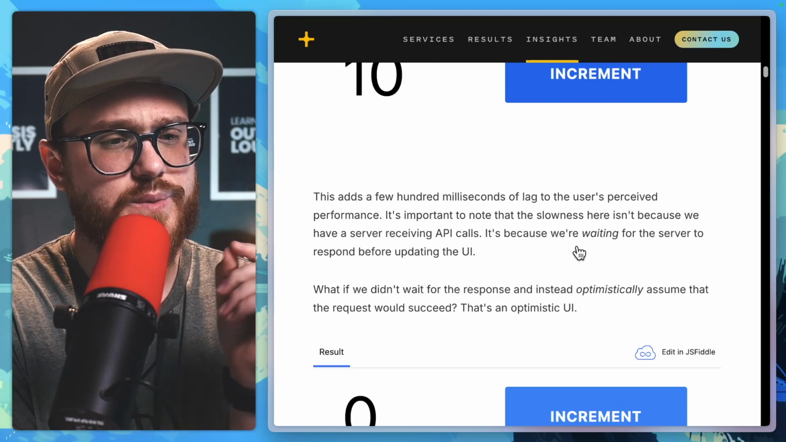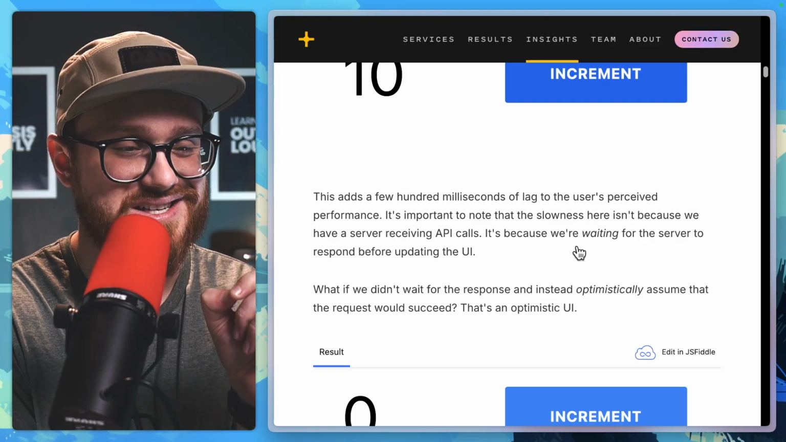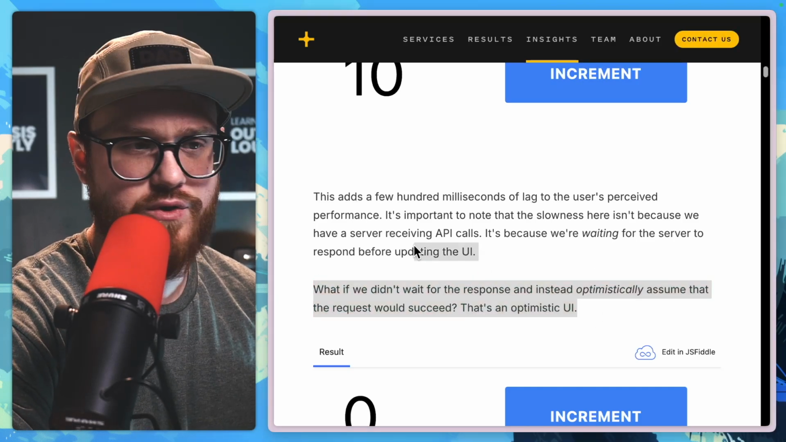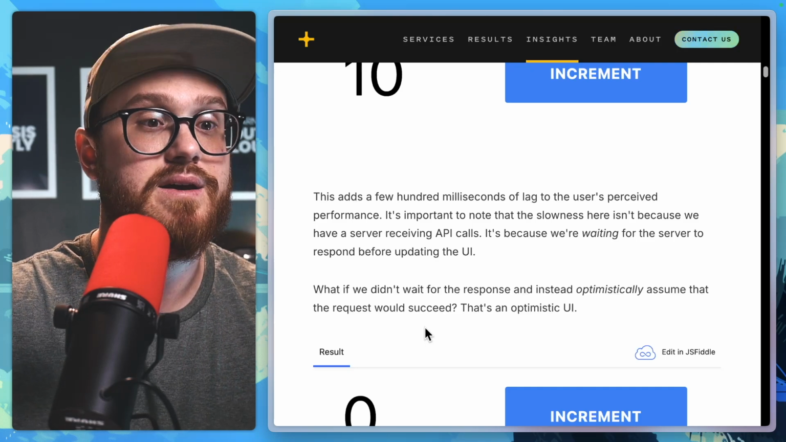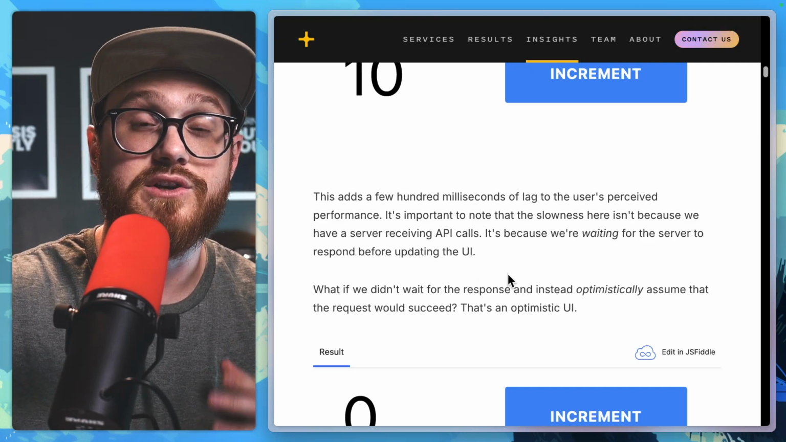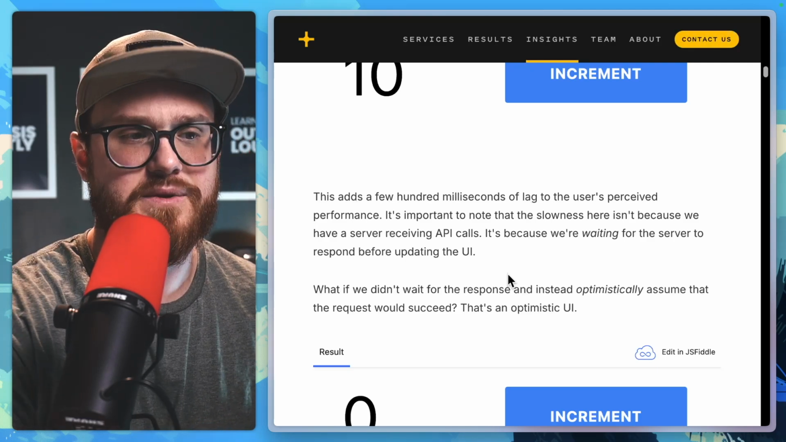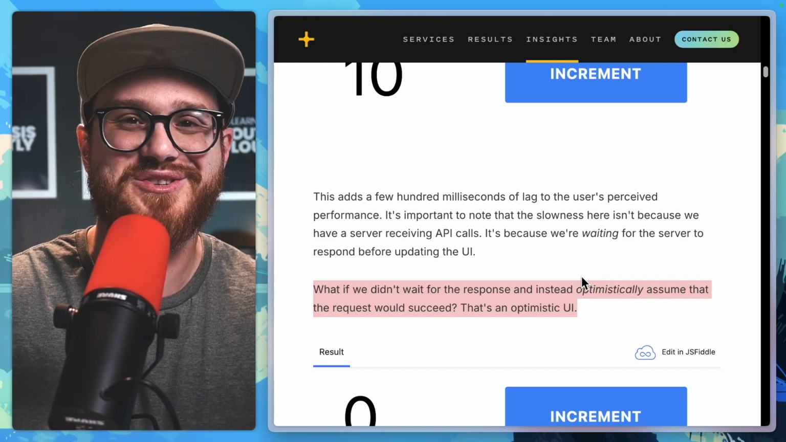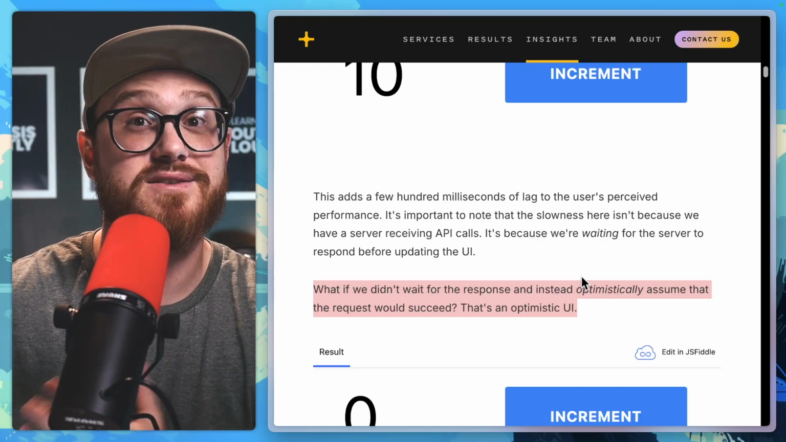What if we didn't wait for the response and instead optimistically assumed that the request would succeed? That's an optimistic UI. Okay, so that's a great definition there. And if you don't know what optimistic UI is, now you know. It's saying, we're waiting for the server to respond, but we're going to update the client as if the server has already responded. And the optimistic part is we're just saying, hey, we're not going to assume that it's going to fail 90% of the time or whatever that percentage might be for the task that you're doing.